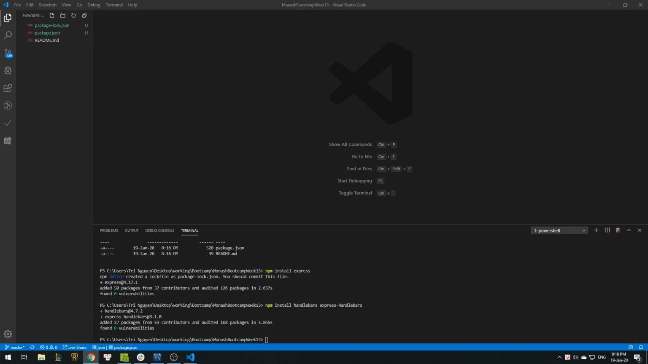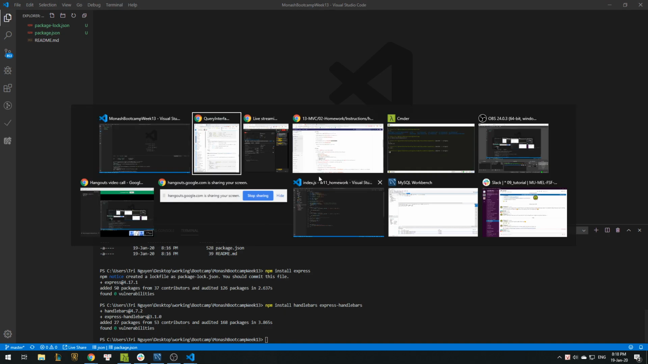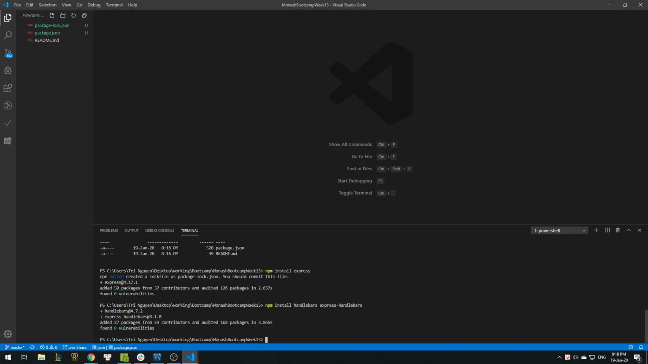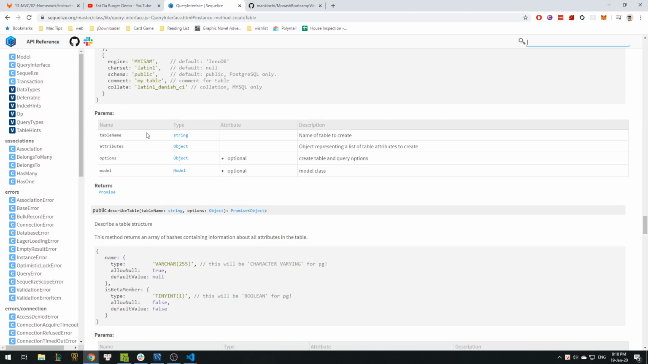Password update now. Alright, cool, done. Alright, let's head back. Alright, so beside Handlebars and Express Handlebars, because we're gonna use MySQL, let's see what Sequelize actually does require.